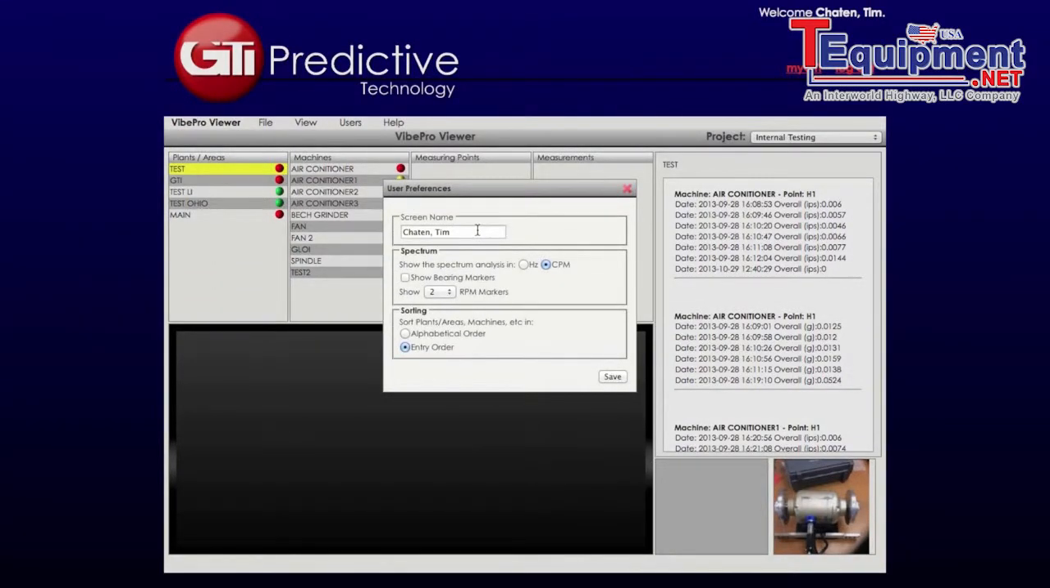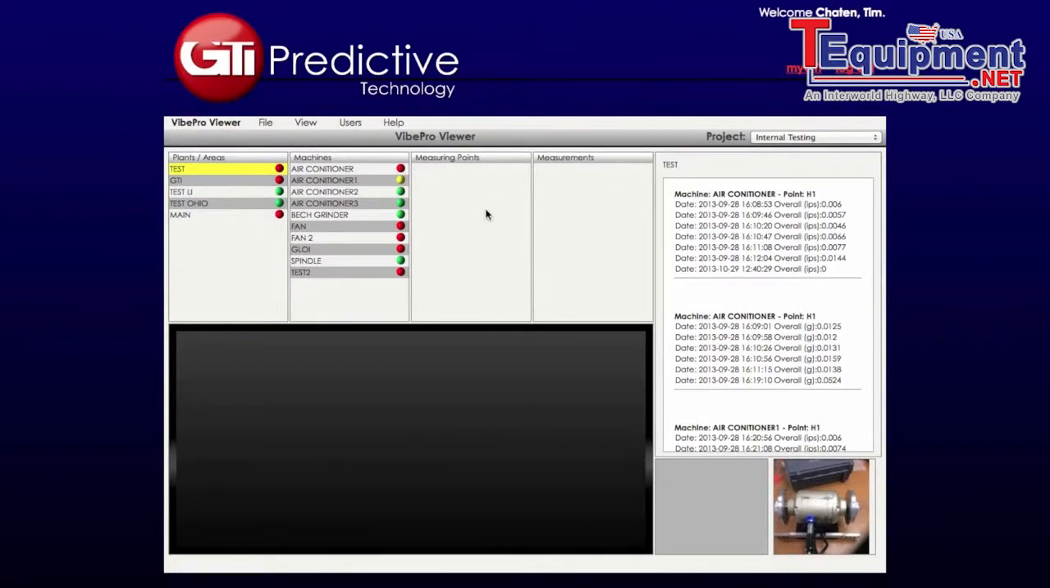This allows you to change your name on this application, which would reflect up there. You have the ability to change from CPM to Hertz. You have the ability to show bearing markers here, RPM markers, which I currently have selected as 2. And you're able to change the sorting from alphabetical to entry order. That is the order you entered it on your iPad, and it's probably the order you see it most often because that's the order that's on your iPad. So with that said, let's get to some actual data and see how this all works.